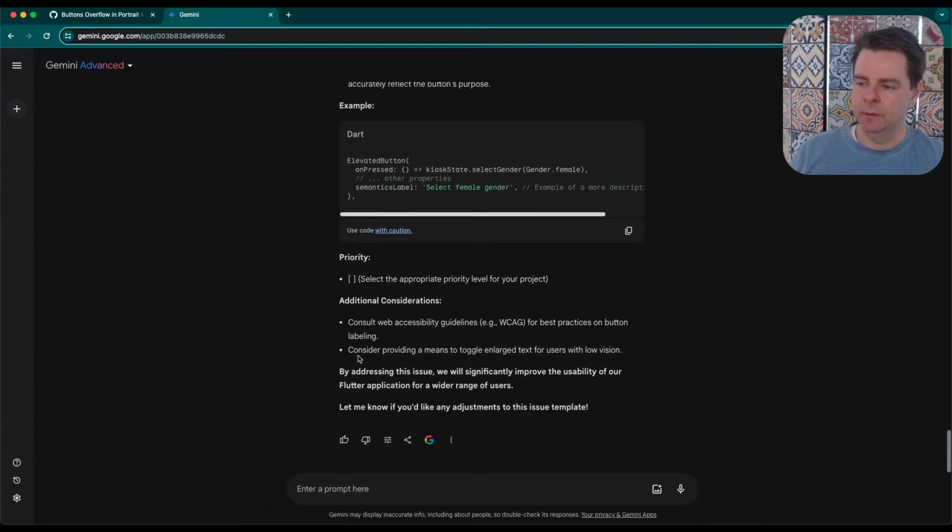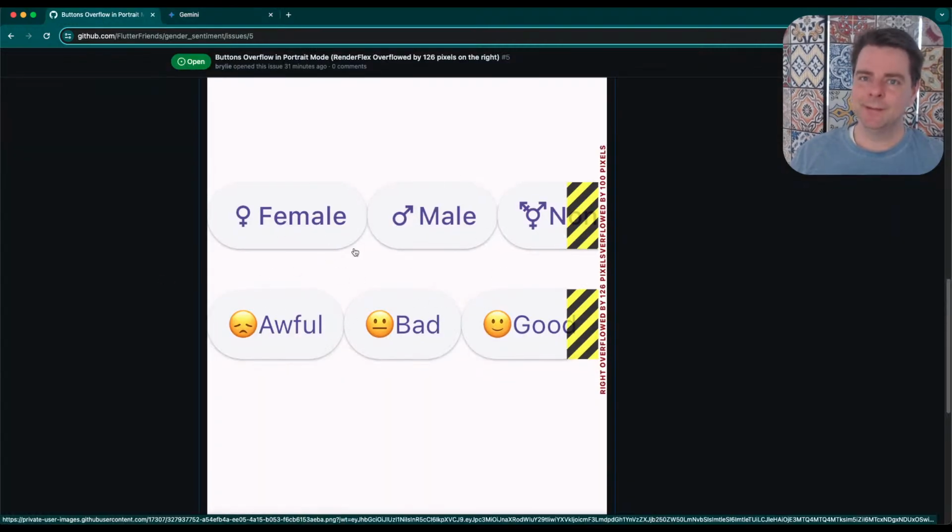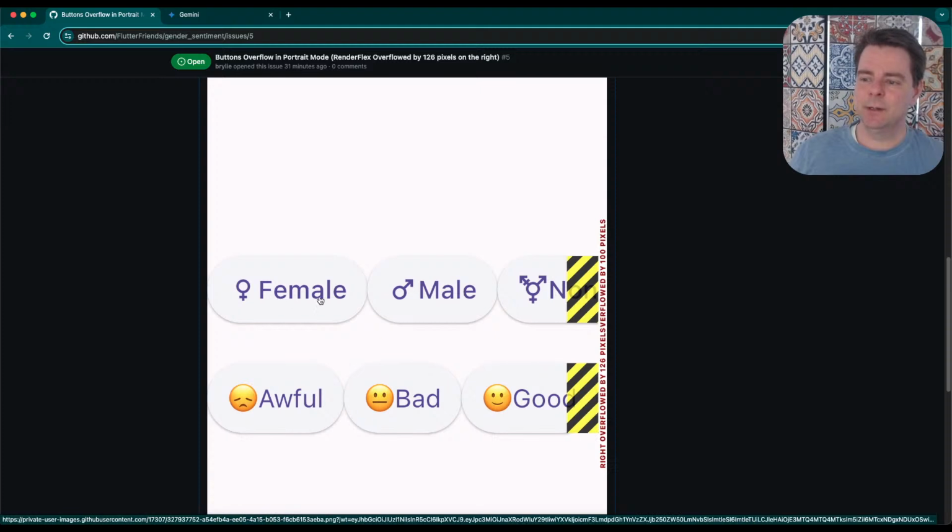WCAG for labeling. Providing means to toggle enlarge text for users with low vision. See, this is a good example also of an accessibility feature that could conflict with the bug I'm fixing, because the text would overflow again. So this is an example of everything having trade-offs, and why you don't want to get paralyzed making decisions. You kind of need to go forward, but you could realize, oh, that was the wrong decision. So if somebody needs to enlarge the text, they'll be right back in this situation.